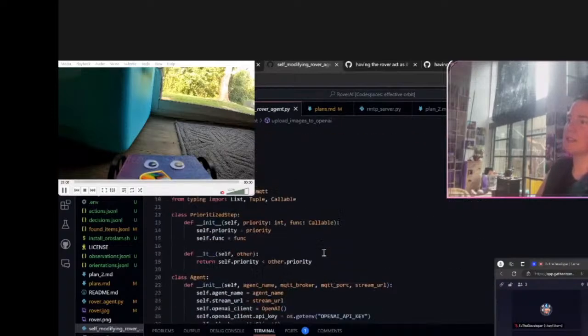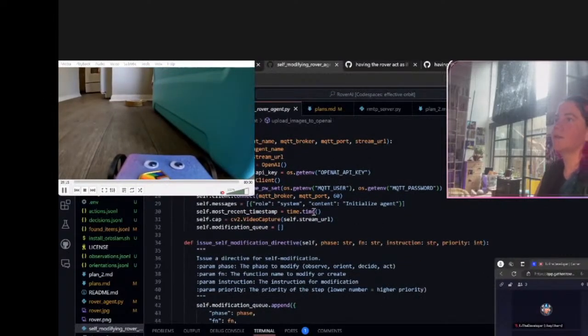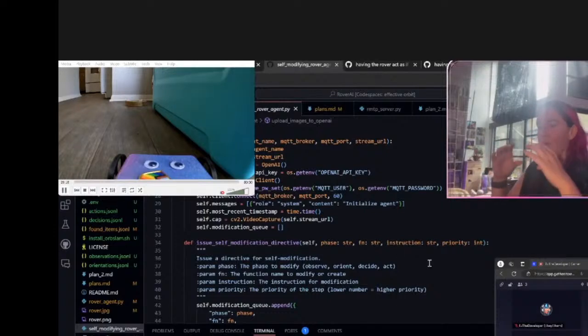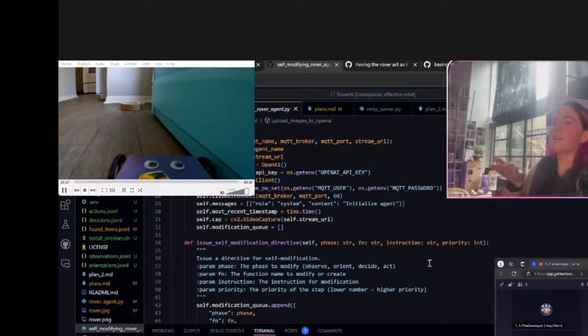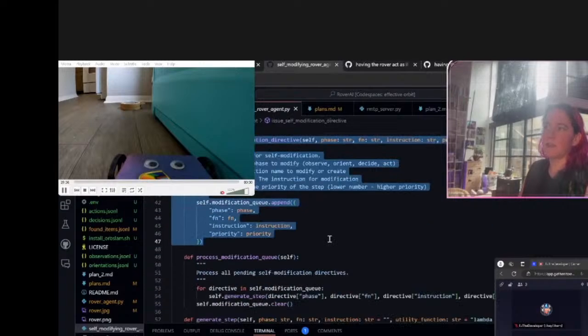Okay, so there's this thing called the self-modifying rover agent. In order to do that, a lot of what we have to do is figure out how to generate bits of code, where to put them, and how to try to run that code. And if it doesn't work, what do I do? Do I catch the error? And so there's this thing, the self-modification directive.